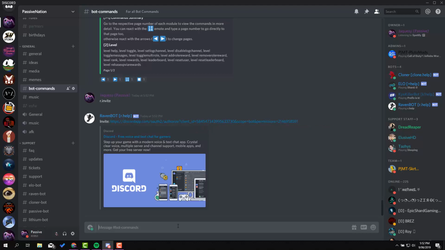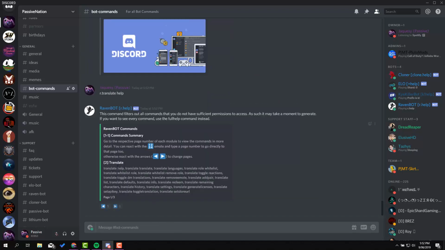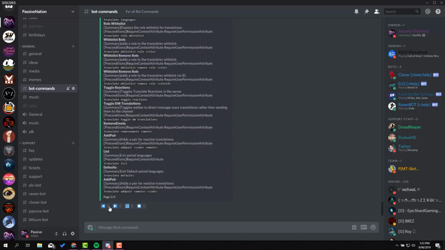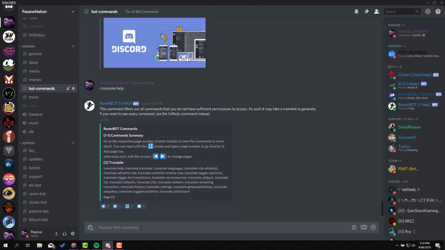So once you've got the bot in your server, type r.translate help, and that will show you all the translation commands. Note that I do have a few extra commands that show up here because I am a developer for the bot, which means I have access to some developer commands. But basically there's the translation commands, some settings for the translate bot, and a method of whitelisting specific roles to use commands. So for example, if you only want people with a specific role, for example admins, to run the translation commands, then you can do that with those commands.